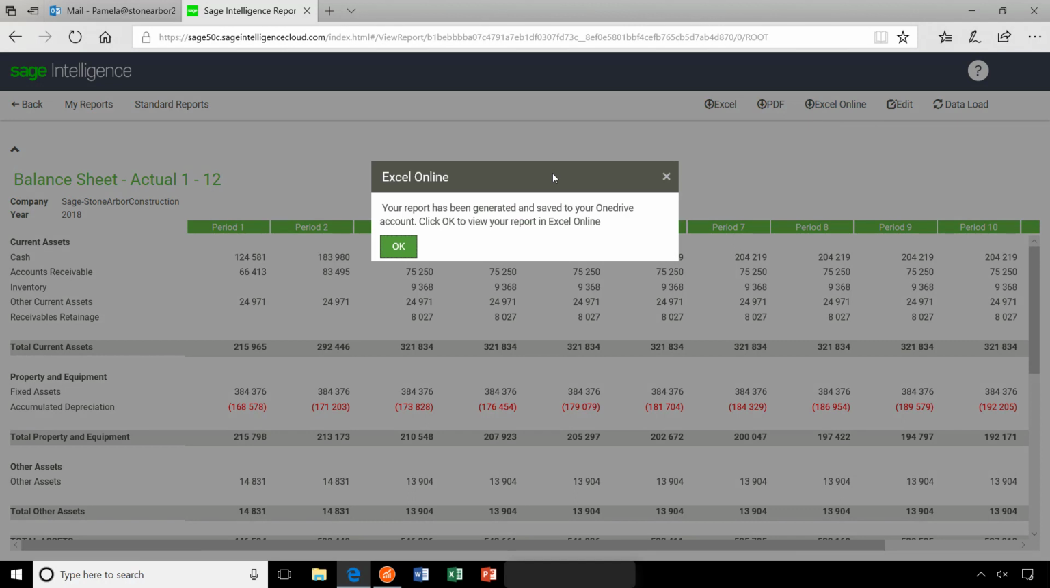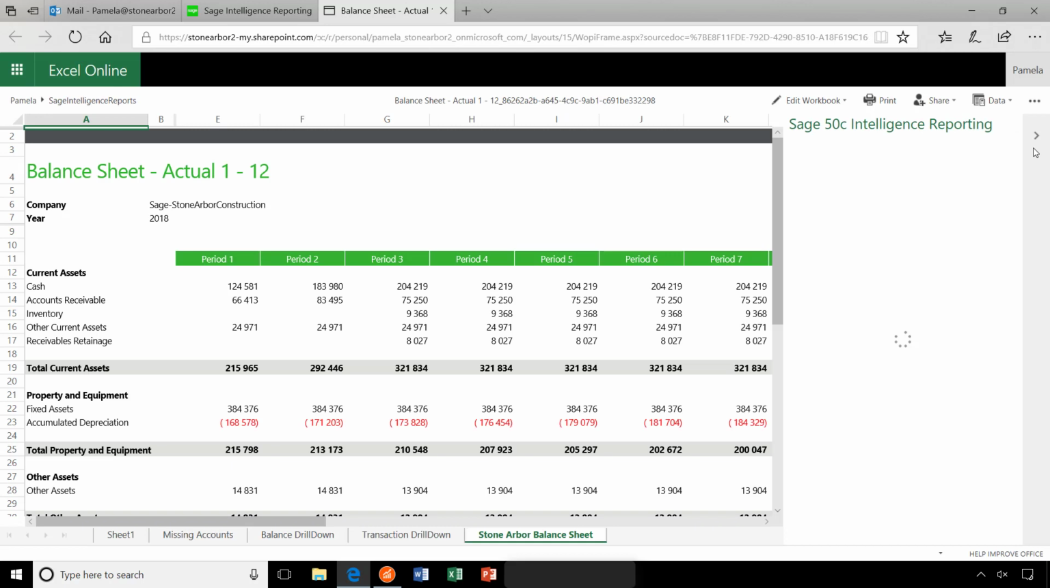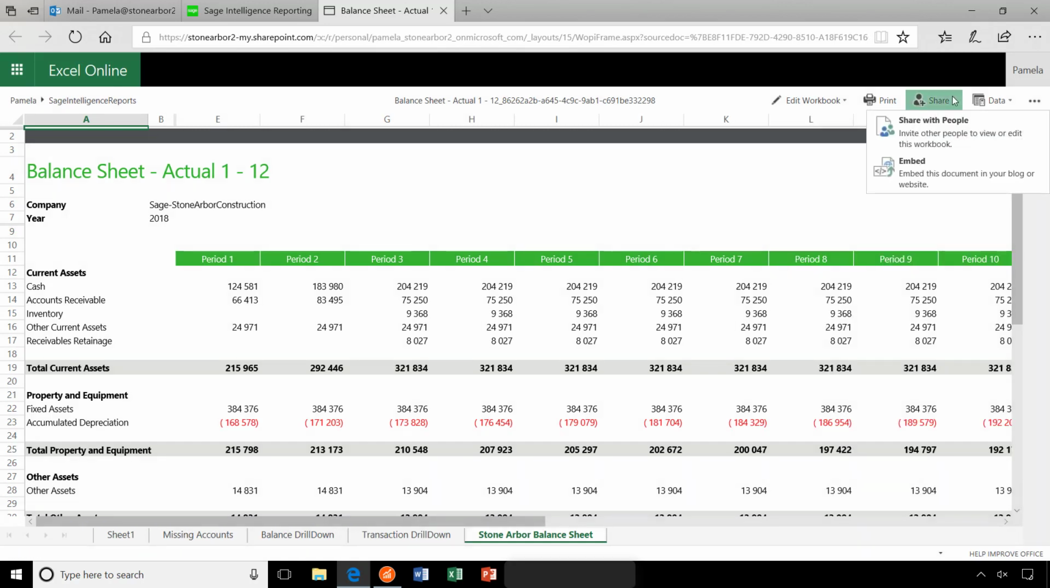Here, she gets a notification that her report has been generated and automatically saved to her OneDrive account. When she clicks OK, her report will be launched from that location. She can now share a link to this report with Stuart as he requested. Thanks to Sage 50 Cloud with Microsoft Office 365, Pamela was able to run the requested report from home on her personal device without returning to the office and without her company laptop.